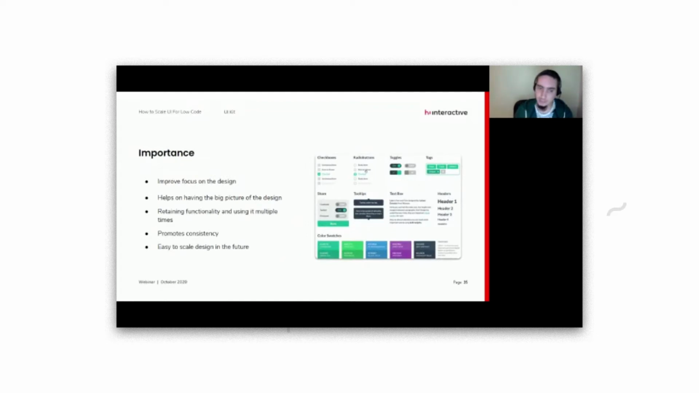So it's important because it helps the design keep the focus, improves and promotes consistency, and basically lets us see, as I'm saying here, the big picture of the design. We can see everything that is designed, and by promoting consistency, we are also promoting the scalability of the design. If I want to add something new to the design, I go to the UI kit and look at what's already there, and it's easy for me to create new components that are consistent with what's already developed.